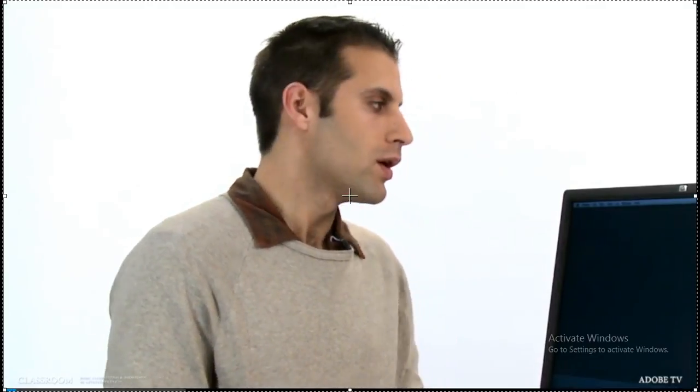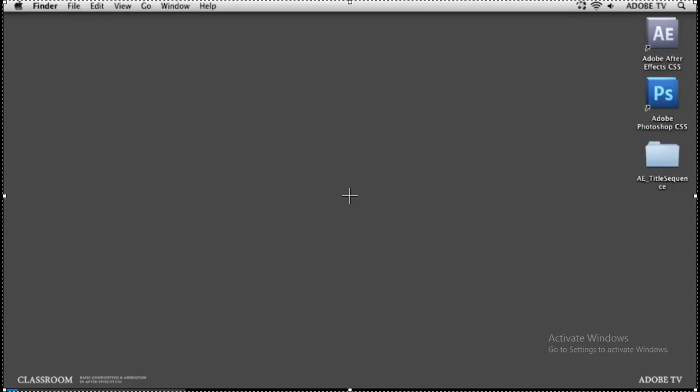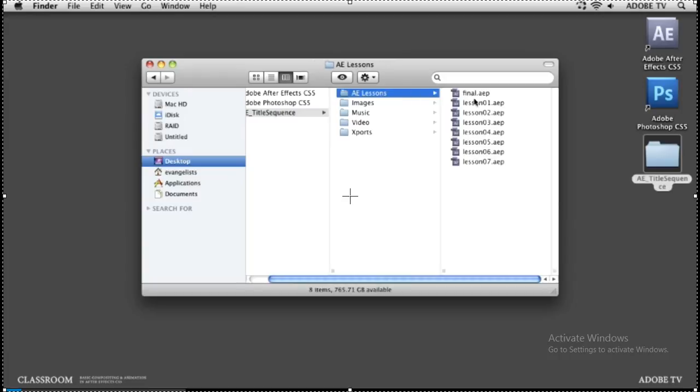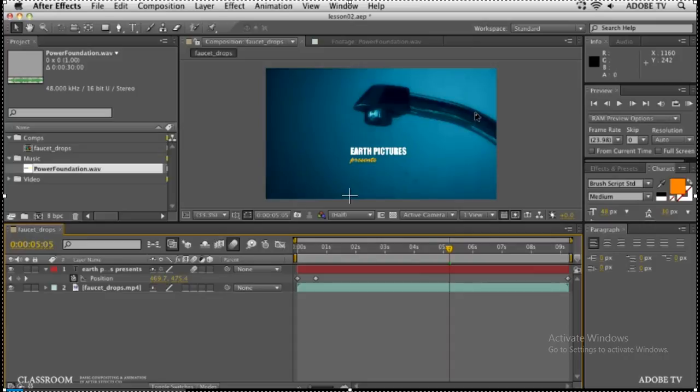new lesson. To open the new lesson, move your cursor to the AE title sequence folder that you've downloaded. Then find the AE lessons folder and double click on the lesson 02 project file. This will open up the second lesson. As you can see, our previous lesson is complete and we're looking at the first scene, which is the animated faucet and text moving from right to left.